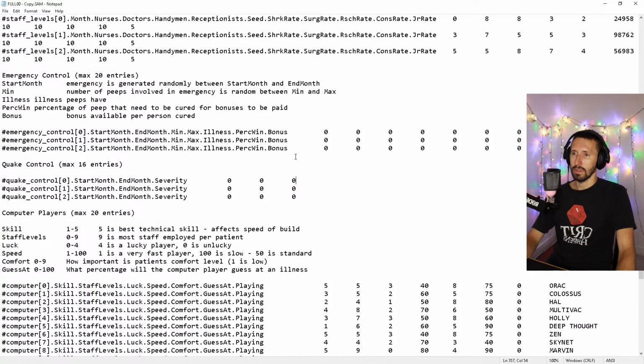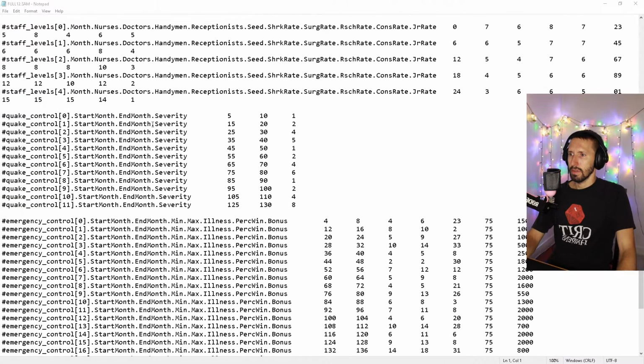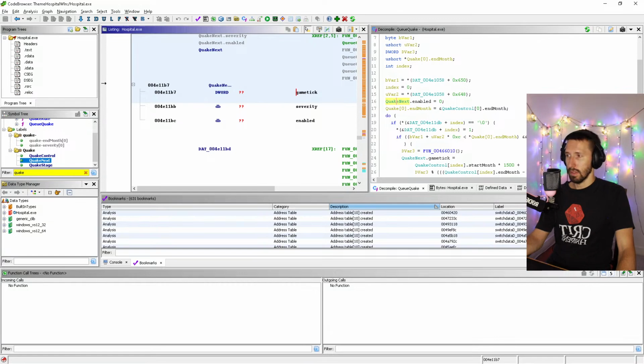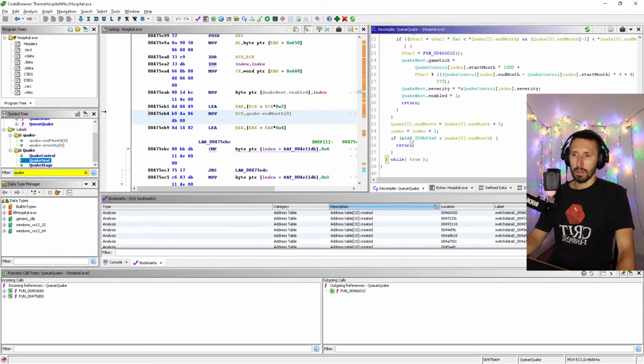So the game checks the settings, it looks if there is something. Actually there is nothing. With 0 it will not work. It's placeholders. Let me see the last level. 12. That's better. Yeah, quake. Start month, end month. So the game looks here. It looks here if there is nothing. It's somewhere, I think, in this.